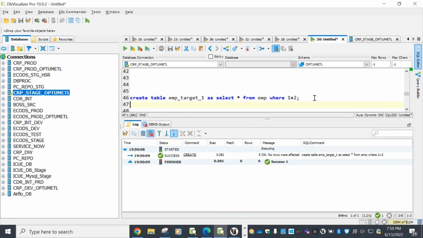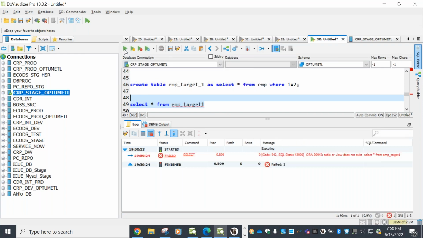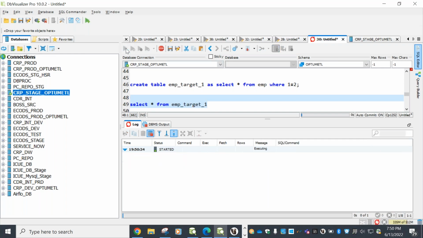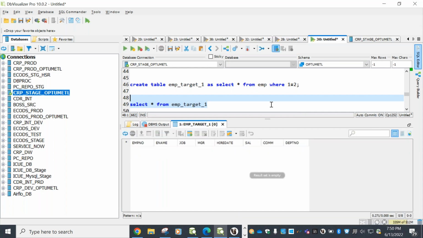Okay, and see if it has any data or is an empty table. If you check, select star from the underscore one table. Okay, see now the table has been created, but there is no data inside it. This I'll be using as a target table.